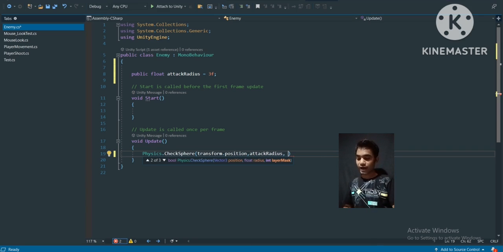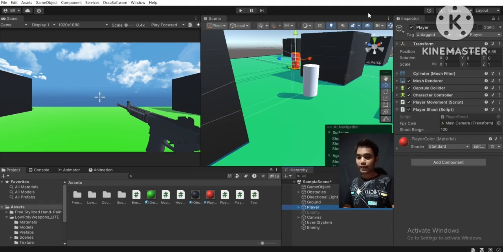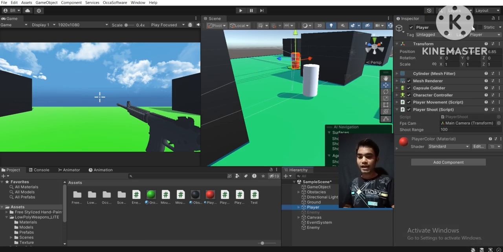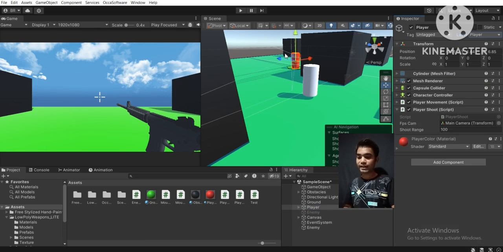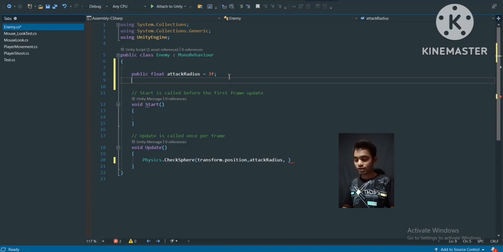So before we do that, we select the player game object in Unity and go to the inspector. In the top right you can see layer, so click on it, add layer, and then name the layer what you want. I already named it. Then go back to that game object and assign that layer to the player. As you can see, I already have assigned the player layer. So I'm gonna go to the script. Okay, let's make a layer mask. Let's make a public LayerMask, basically which layer we want to target.